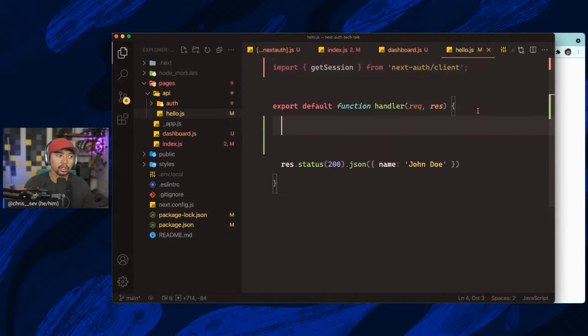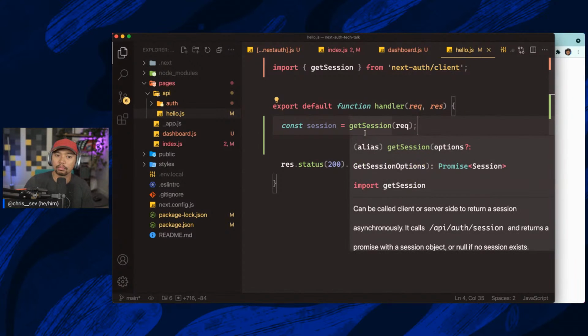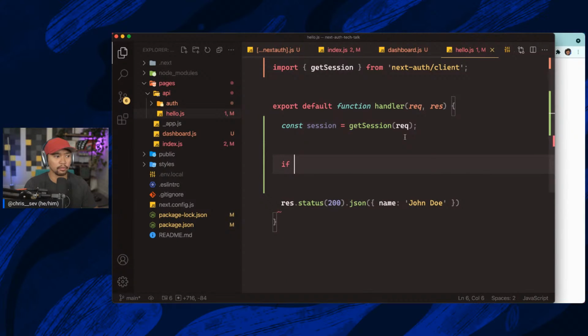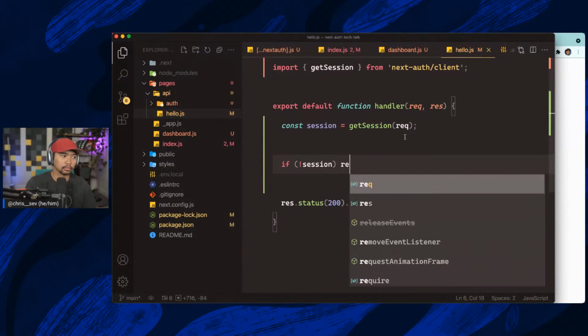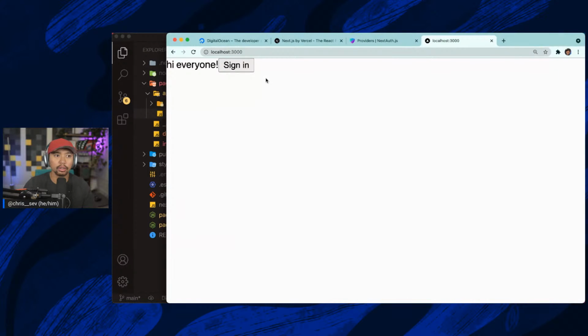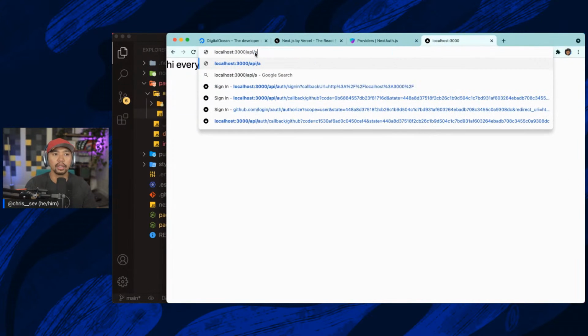And then in here, we can just do const session is equal to get session, passing in req. GitHub Copilot's so good. So we're passing the request into this get session function, sorry. And then it'll go ahead and log us in. So if we have no session, we can return res.status 400 send unauthorized. Else it'll get to this point and that should be good. So let's go to /API/hello.